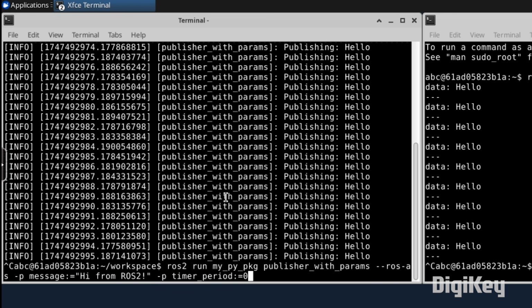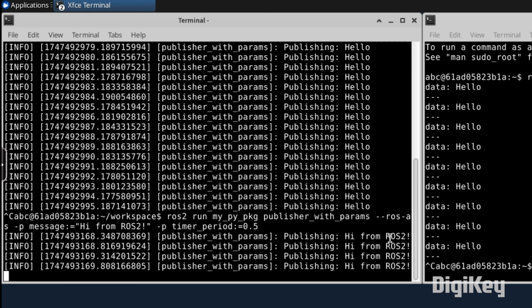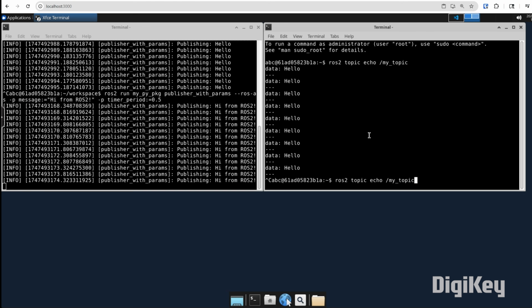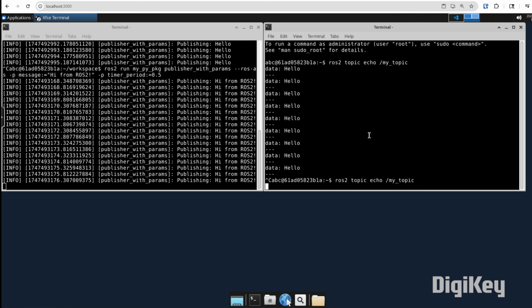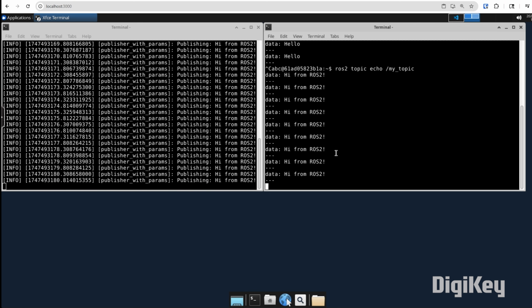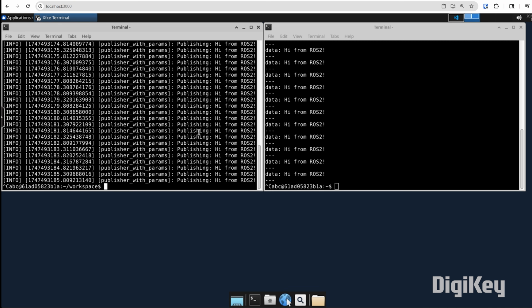We're also going to set the timer period to 0.5. That's the other parameter. So another -p, timer period := 0.5. That should have the message being printed more quickly or more often to the screen. So you can see hi from ROS. This message has changed from hello. And if we come over here, push up, we will subscribe to that topic. And you can see indeed that message has changed and it is now being printed more often. So twice per second. Let's press Control-C to stop both of these.